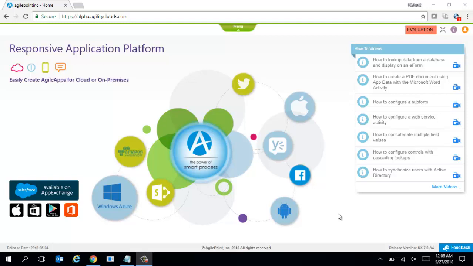Hello everyone. In this video, I'm going to give you an overview of AgilePoint NX Portal Builder module. Using AgilePoint NX Portal Builder module, you can create customized pages for your AgilePoint NX portal, which can include custom menus, custom search screens, custom widget screens, and even override the default homepage of your AgilePoint NX portal.